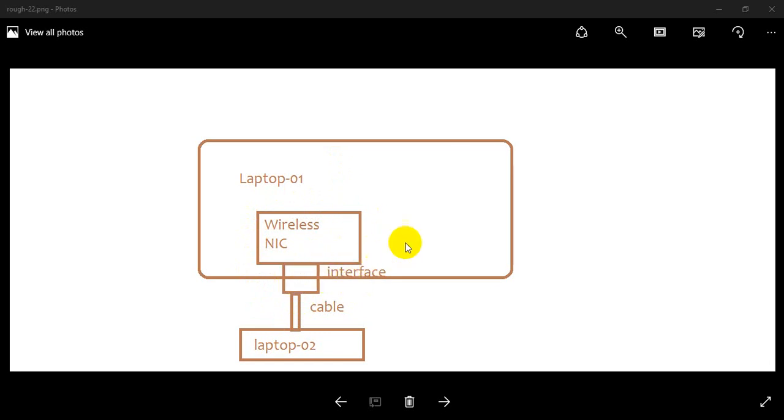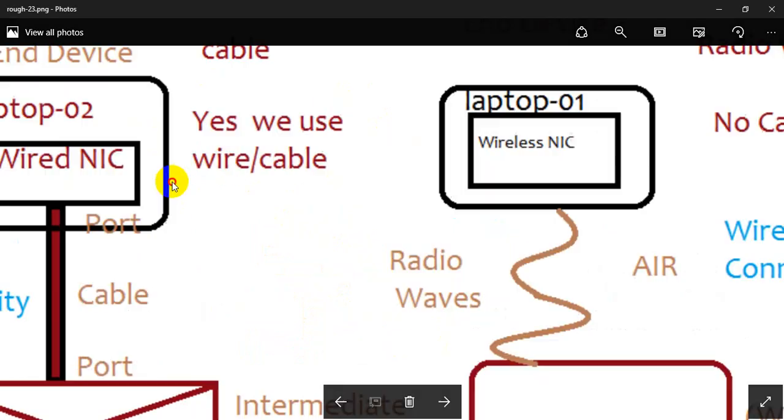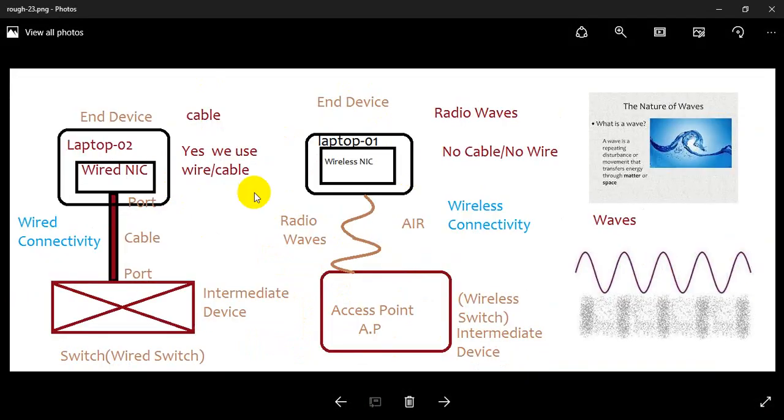A wireless NIC doesn't have any port or interface. It has a small antenna. Another wrong thing is the cable: the wireless NIC is available in the device, and through cable they are connected through interfaces. That's not possible, because through a wireless NIC you can communicate through radio waves in the air instead of a cable, and there is no interface in a wireless NIC. There is a small antenna. So the interface and cable are the wrong things in this diagram. So let's proceed further.